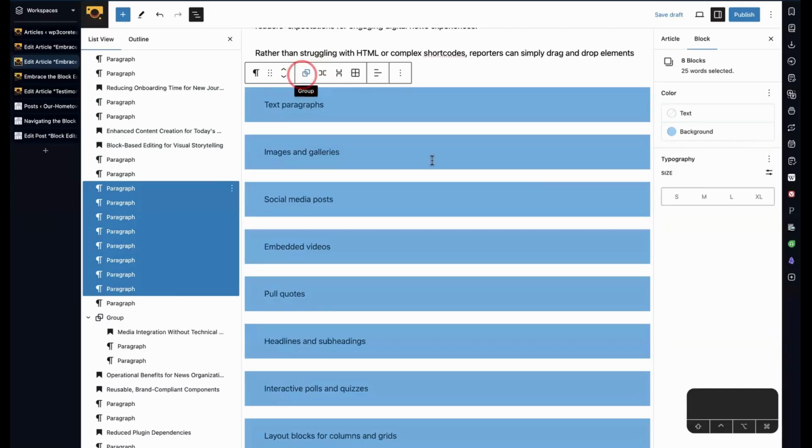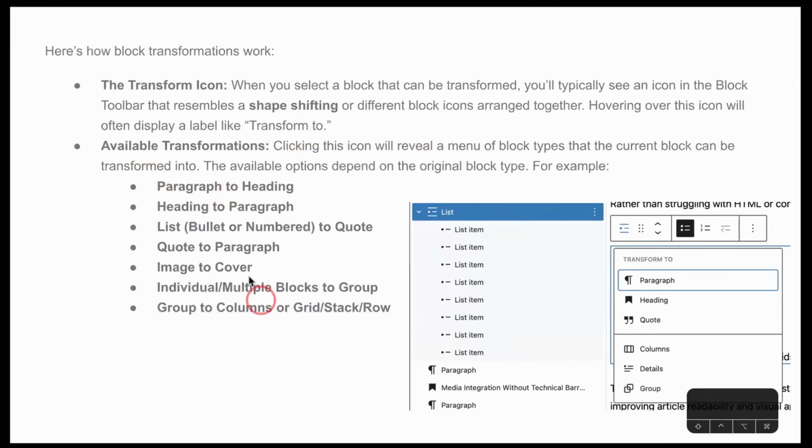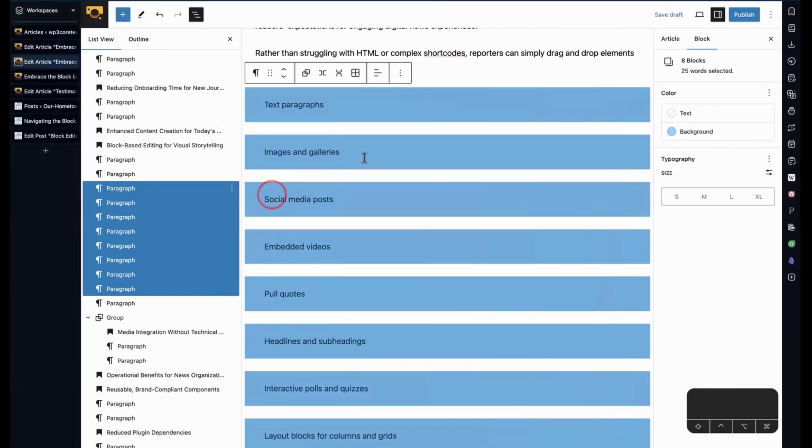And I'll hover over this. Let me actually come back to the transform and we'll go through these real quick. Depending on what the block type is, you have certain types of transformations. You can't just transform anything into anything, but paragraphs to headings and vice versa, lists to quotes, lists to paragraphs, which I just showed. And then what I'm showing you right now is individual or multiple blocks being converted into a group. And then this last one, once something is in a group, you can also say, should that group be a row or a stack or a grid? And I will demonstrate that here.